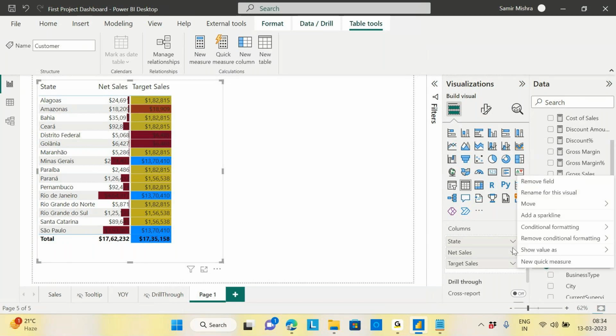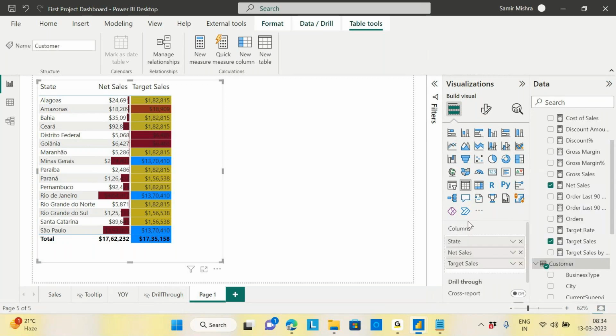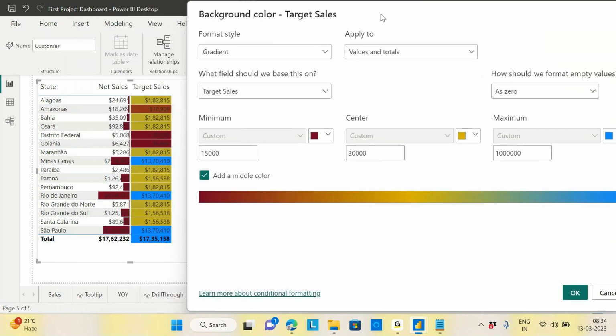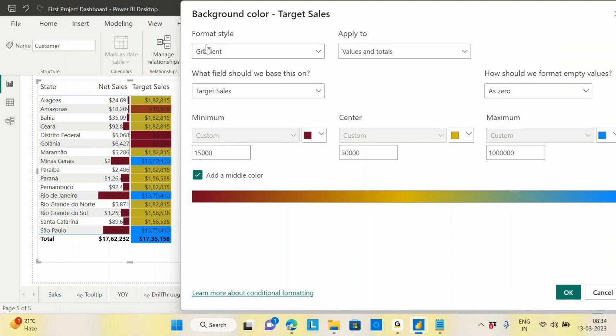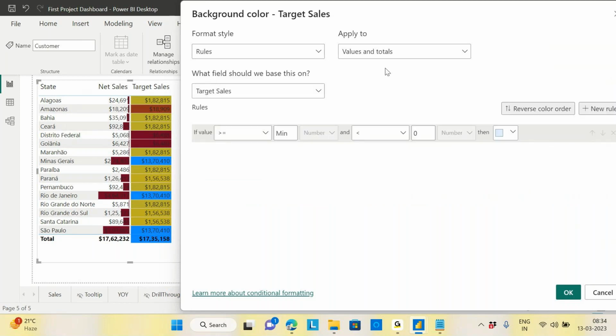Background, or even for the font color also. Now the next part will be this part I selected, the format color. Next to gradient, which we just saw, we can put rules also. Rules is very simple. We can say the target sales is greater than this, less than this, which color? Greater than this, less than this, which color? Something like that.